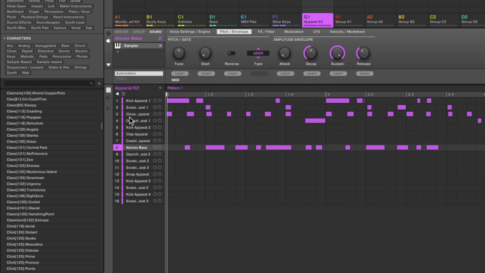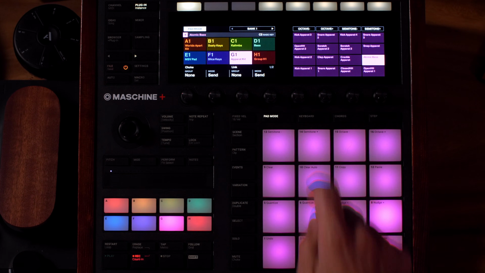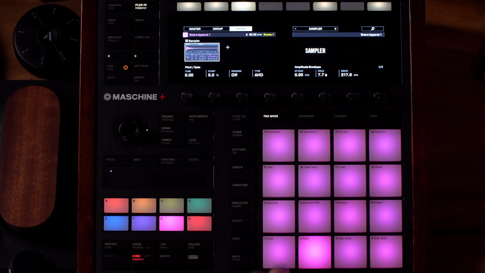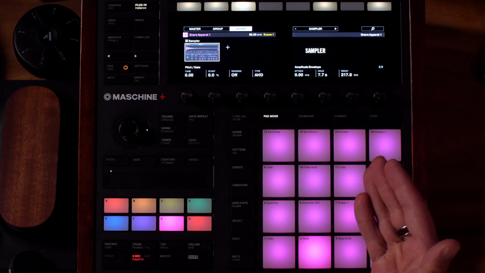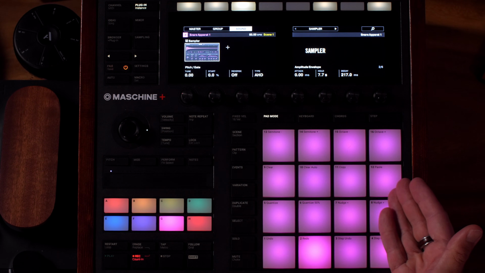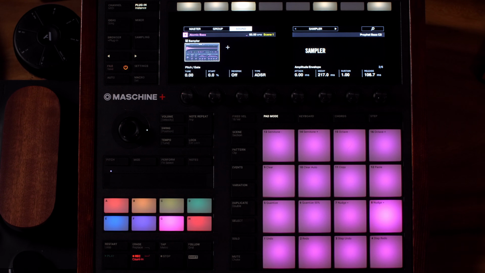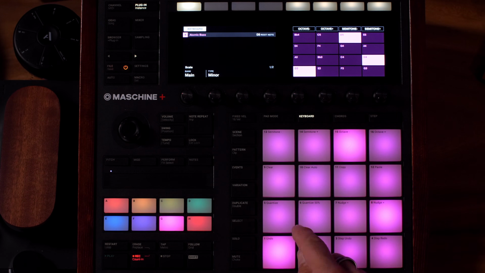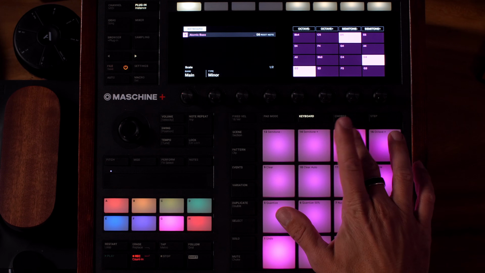Another way to do that from the hardware is, say you're in pad mode or you're not in pad mode, you're just in the plugin instance. And I want to see the notes that I played in on that atomic bass. All I have to do is click on that pad, select that pad, and click over to keyboard mode. Now I can play those notes or add more notes to it.